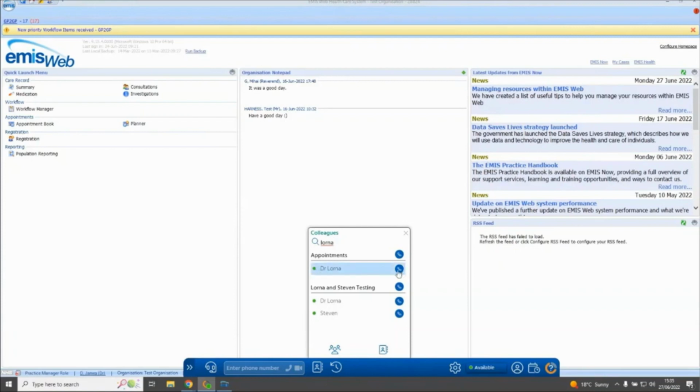Now that I've found Dr. Lorna's contact details, I can just click on the blue phone. I don't even need to know which number Dr. Lorna is on because I'm looking for a particular user rather than a desk phone. And when I click on the call button, it will begin that call automatically to that user straight through the phone bar here.